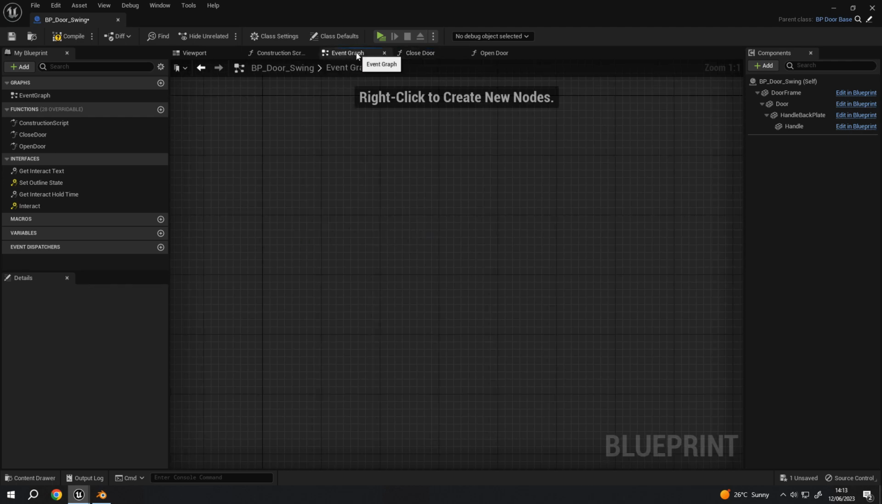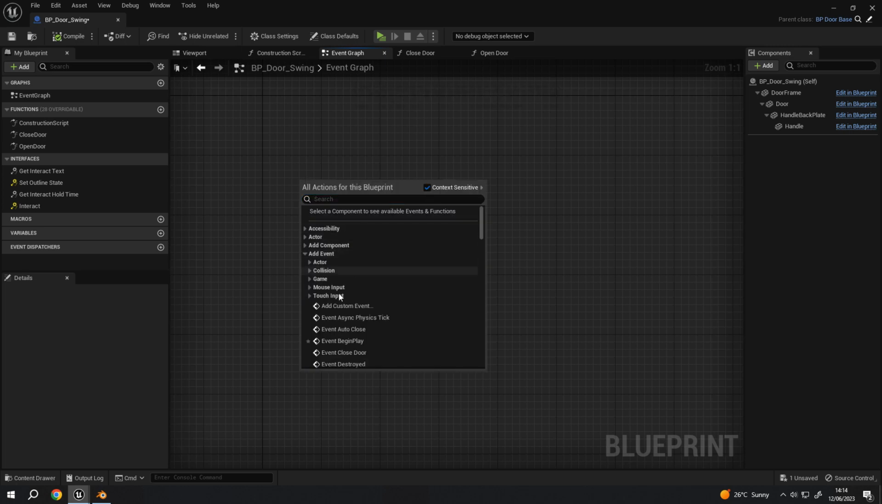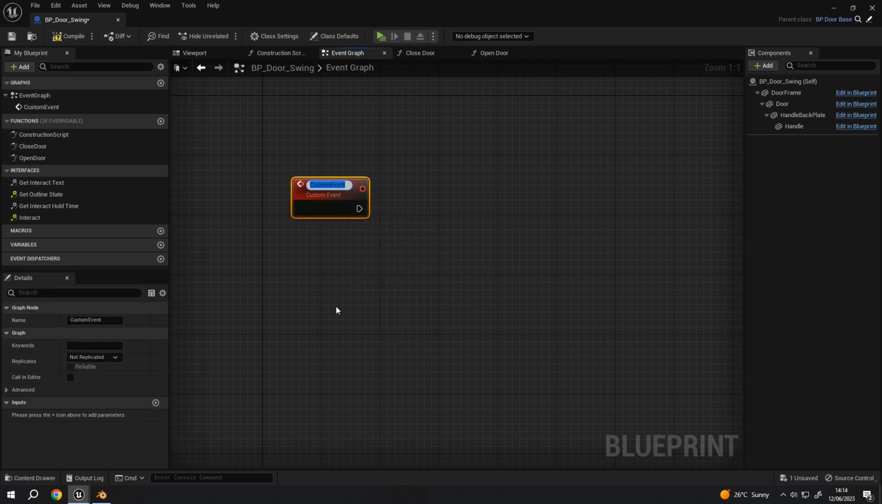So we need to go back to the event graph, and this is in the child blueprint. And we need to create some functions for handling the door actually rotating and the handle. So I'll start with the handle. I'm going to create a new custom event. If you just right click under the add event, there should be an option for add custom event. And I call this one anim underscore handle. And this is going to control the handle rotation.